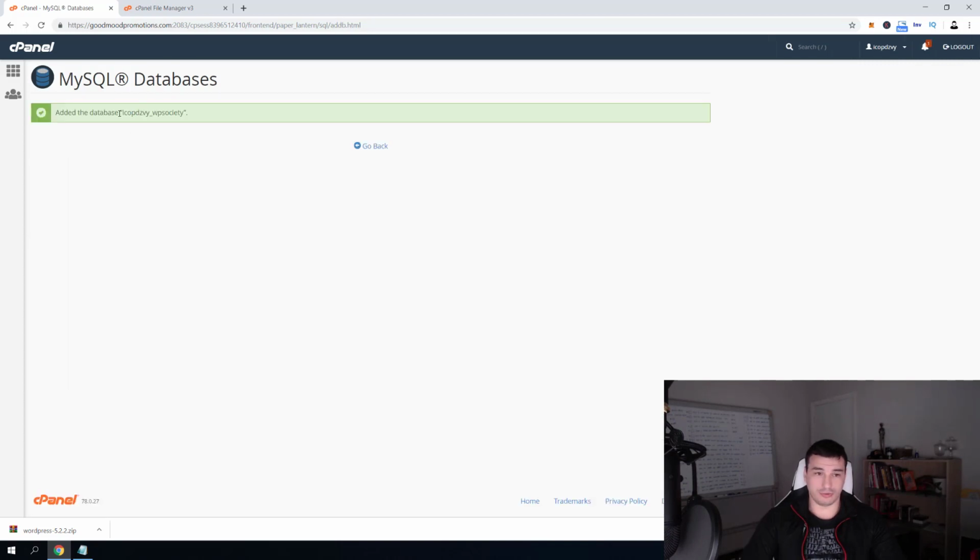And we have created a new database and this is the name of the database. So this is very important information and you should store this. You want to store this somewhere permanently. Maybe you want to write it down on a piece of paper, but I'm going to just temporarily store it in a Notepad file. And then click go back.